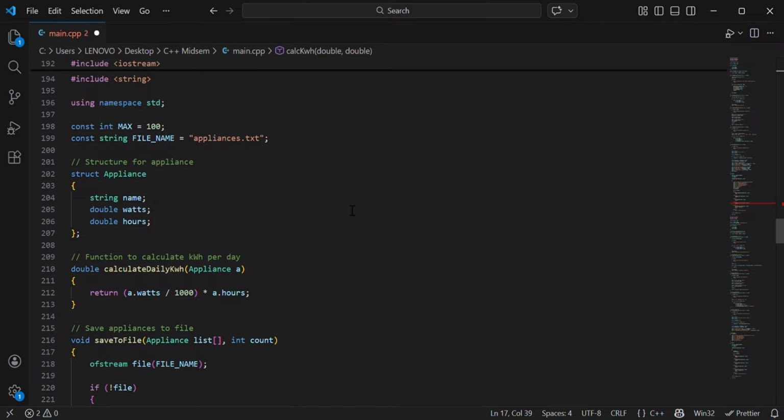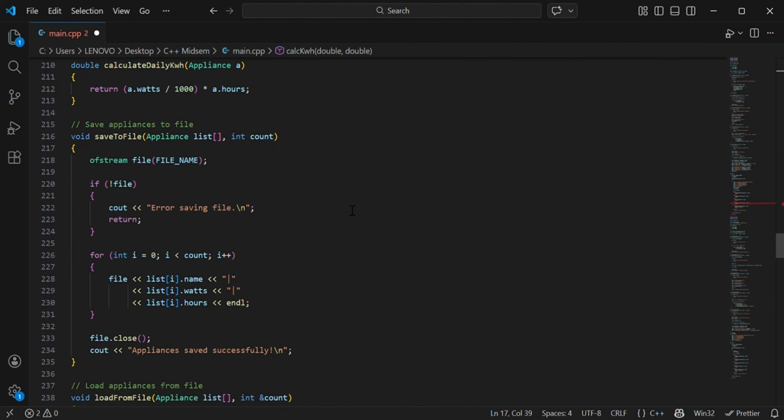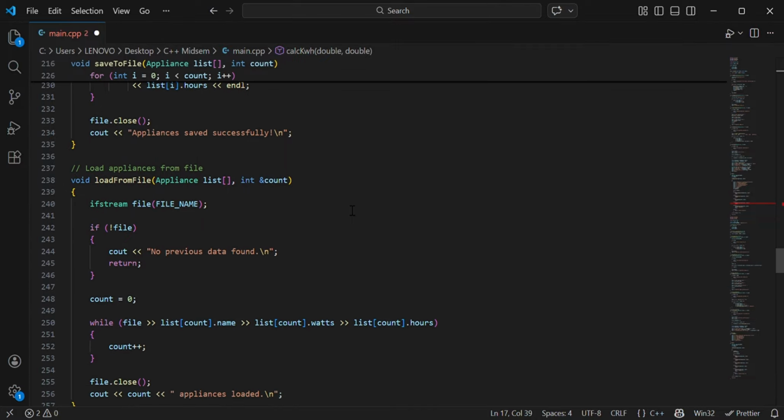Option 4 performs load and billing calculations. In this option, the user enters the electricity tariff per kilowatt hour. The program then calculates the total daily energy consumption of all appliances and multiplies it by the tariff to determine the daily cost. It also estimates the cost for 30 days to give the user a monthly estimate.